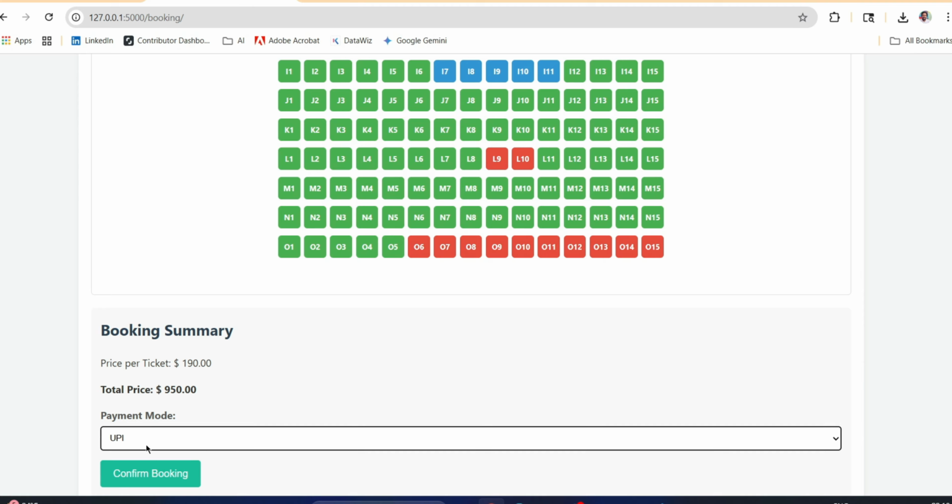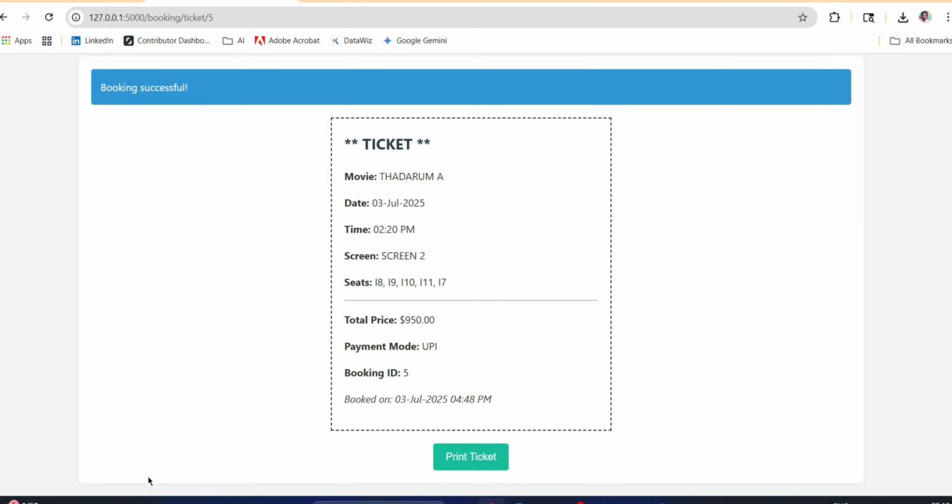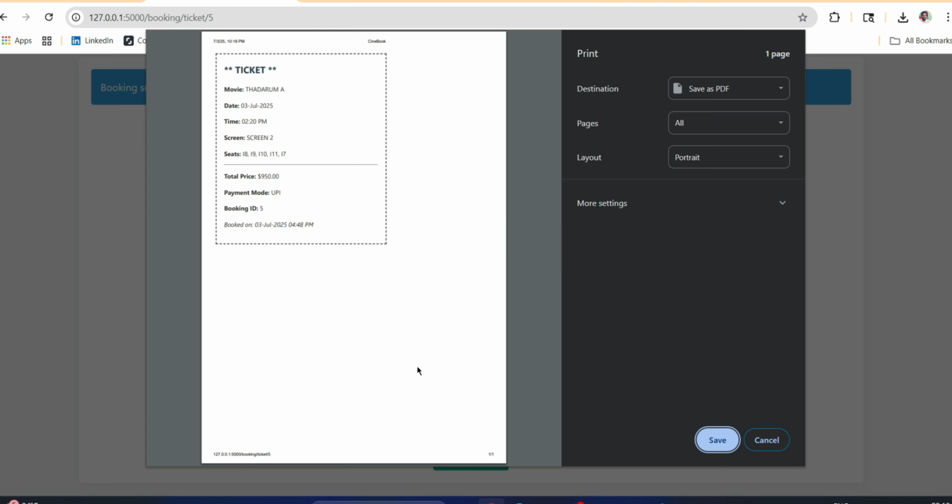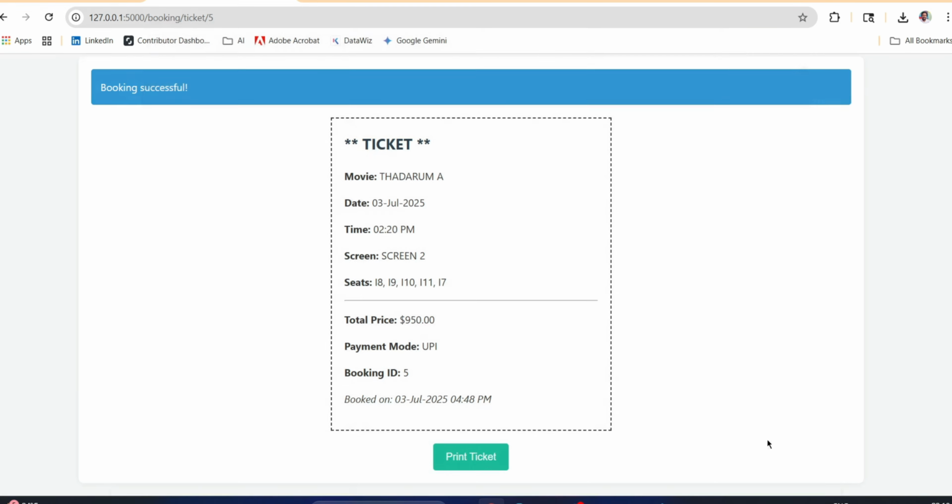So if I select UPI and click on confirm booking, then you will see this type of ticket. Press on this one and you can print it off. In this we have got seat numbers, the screen and the time, the date and the movie name, the price, the mode of payment, the booking ID, and at what time they have booked. So that also will get here.